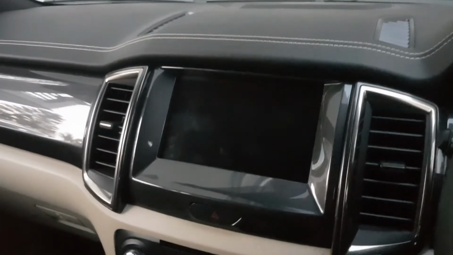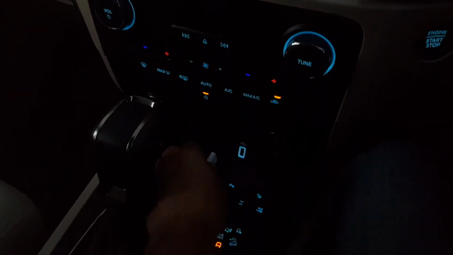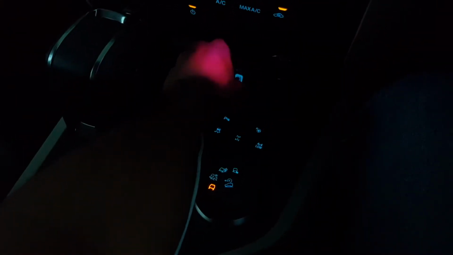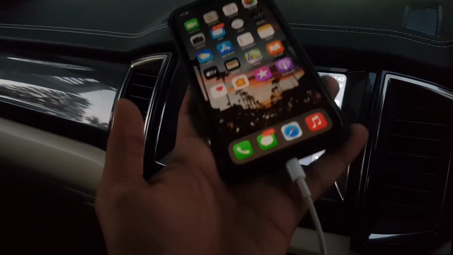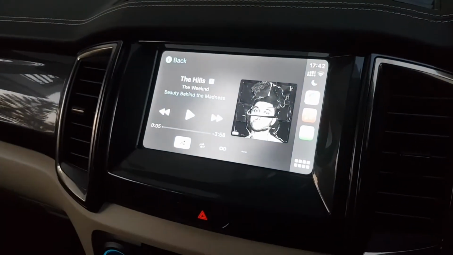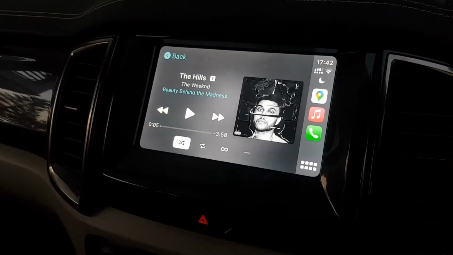So first we'll turn on the car. We'll insert this USB cable right there and connect it with a phone. So after that it automatically connects and plays the Apple CarPlay.